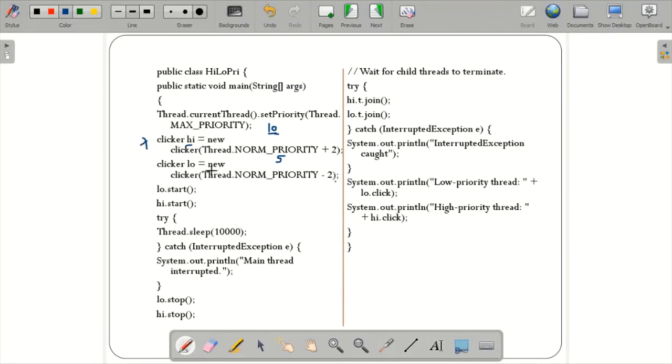Here clicker low, new clicker, thread dot normal priority minus 2. So normal priority minus 2 will be 5 minus 2. So for the lower thread it is 3. Okay, so I'll just tell you regarding these. This is the thread class. Within that, the current thread I called a method. For that current thread I have set the priority as thread dot max priority. What is the max priority? It is 10. So for the main thread, the current thread is nothing but your main thread, you have given the priority as highest, 10.